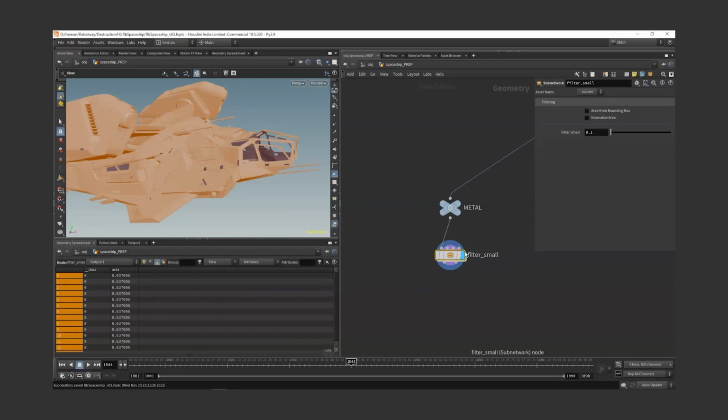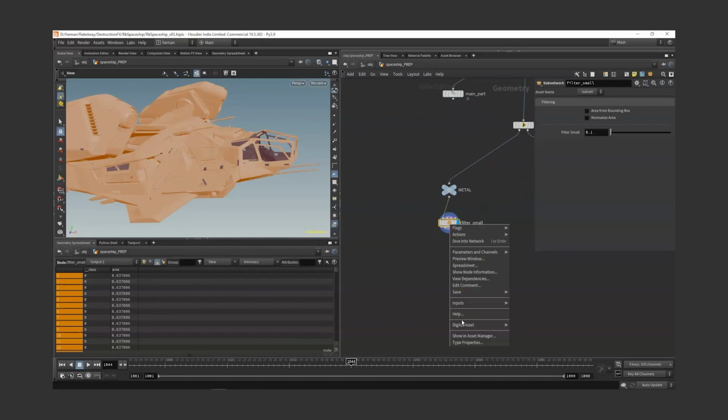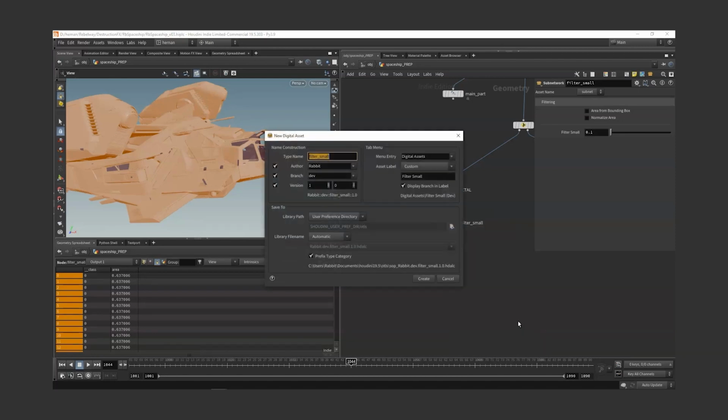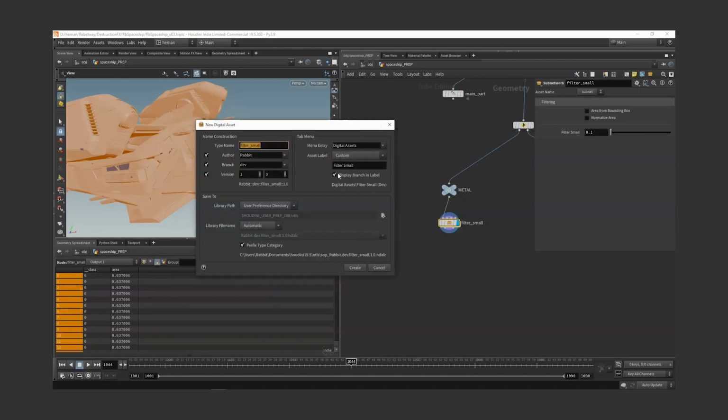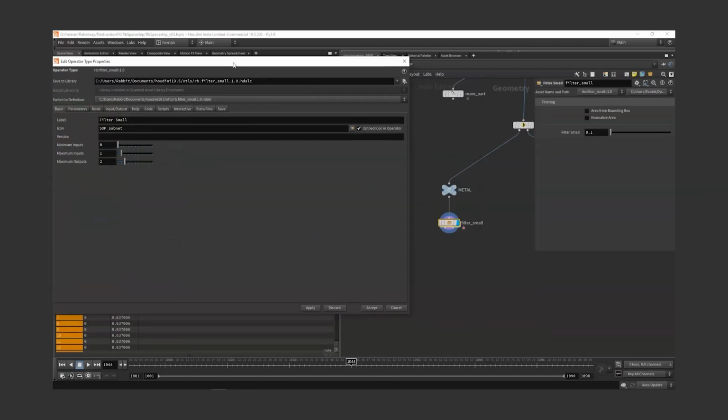So what we need to do now is convert this into an OTL by right clicking, digital asset, create new. And then let's make sure that the type name is going to be the same as the label. And I want to make sure that the menu entry is set to RB. We don't need any branch. The author is going to be RB, and we don't want to prefix type category. We can keep the library path as the default. Press accept or create. So this is our filter small OTL.